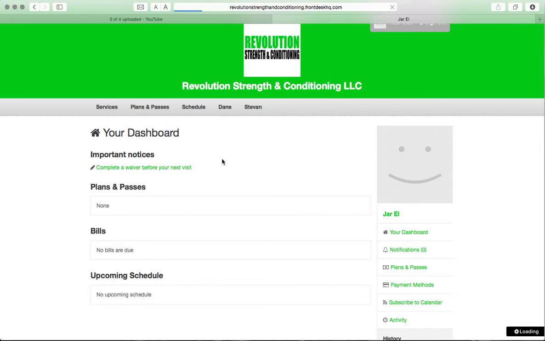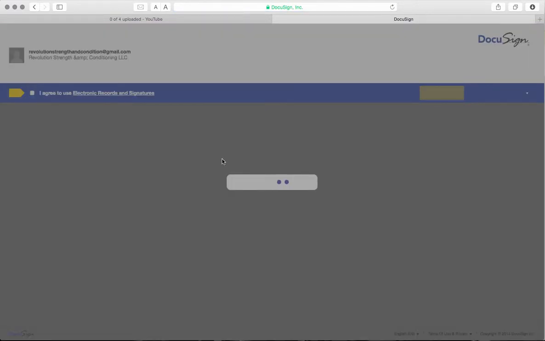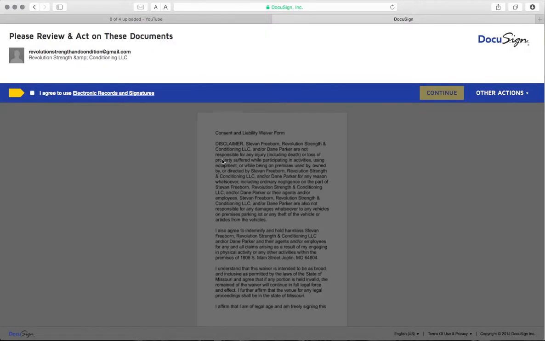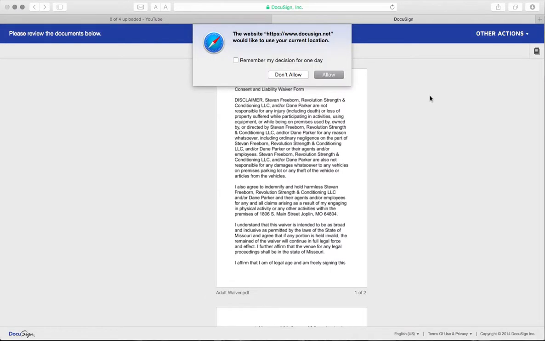Might take a second to load. It's going to take you to a secondary site called DocuSign, and this is the software that's used to actually sign the document electronically. It'll bring you back to the Front Desk HQ site after you do this. So you want to click on I agree to use electronic records and signatures. If you don't agree, like you don't want to do this electronically, that's fine. We still have a copy in person. You just tell me you don't feel comfortable. But click on I agree and then hit continue.